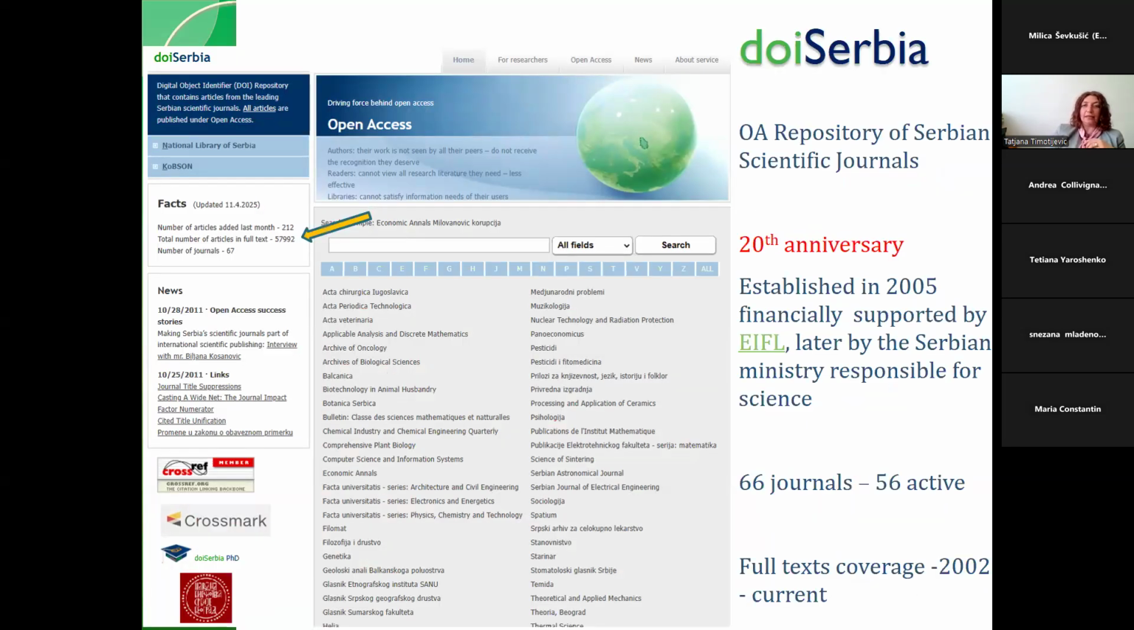DOAS Serbia is also implemented in our library, and that's an open access repository of Serbian scientific journals. This year, we will celebrate the 20th anniversary, and this repository was established with financial support from EIFL, and later by the Serbian Ministry responsible for science. In this repository, we index 66 journals. Currently, we have 56 active journals, and the full text coverage is from 2002 to the current year.